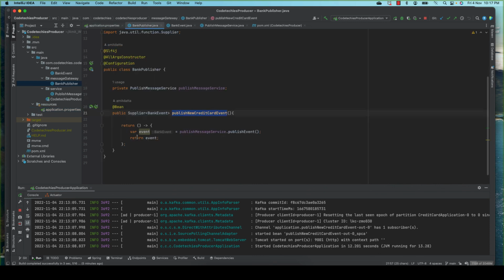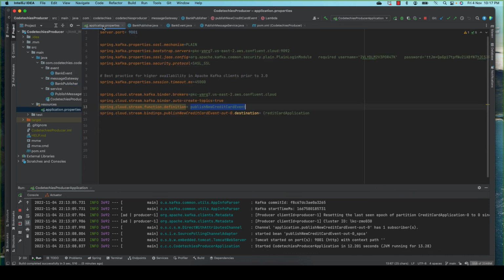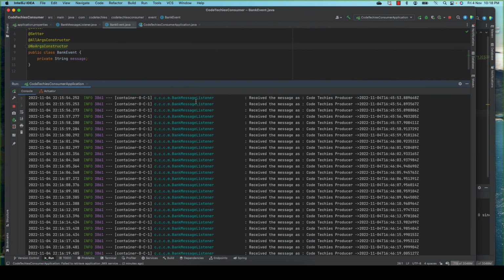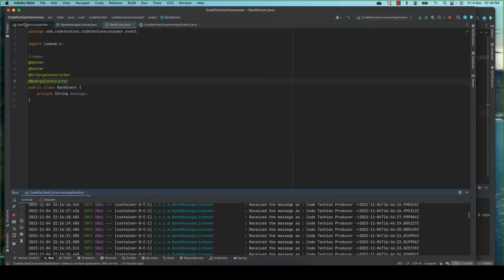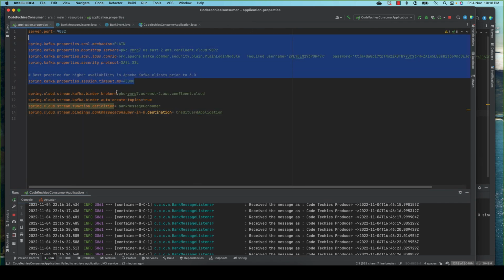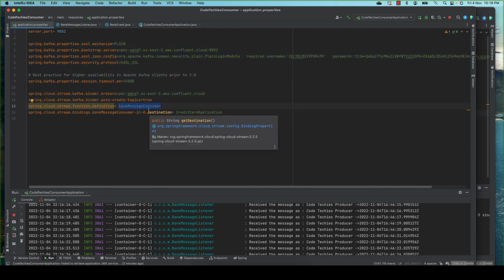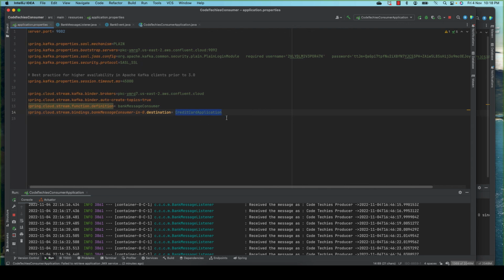So we did it, and whatever this method is returning, Spring Cloud Stream is publishing into this Kafka topic. Okay. Now if I look into the consumer, what we did is keep the same Kafka configurations here. All these things are the same. Here I am giving that bank message consumer is the method which will consume, and in this method I am telling that it will consume from the Kafka topic credit application. This is the same topic where the producer is publishing, from here the consumer is reading.